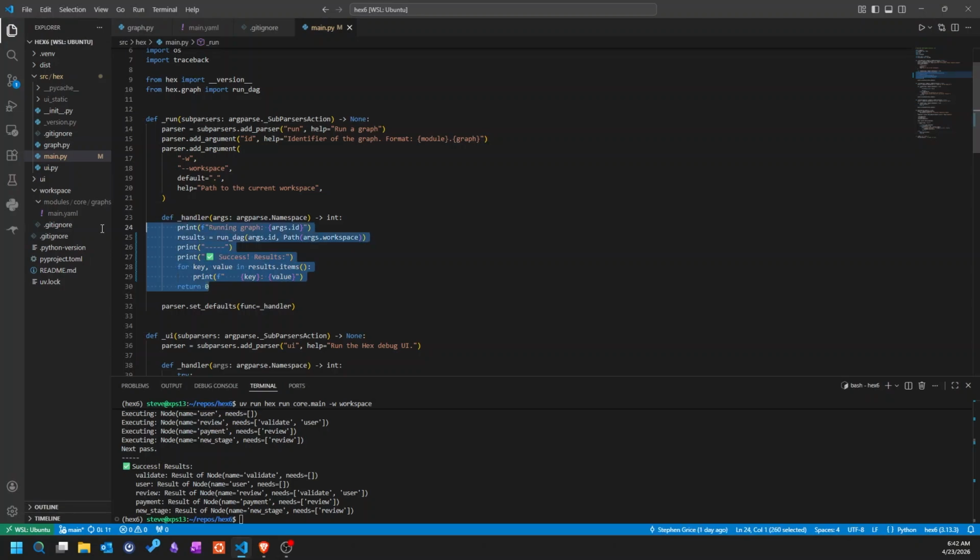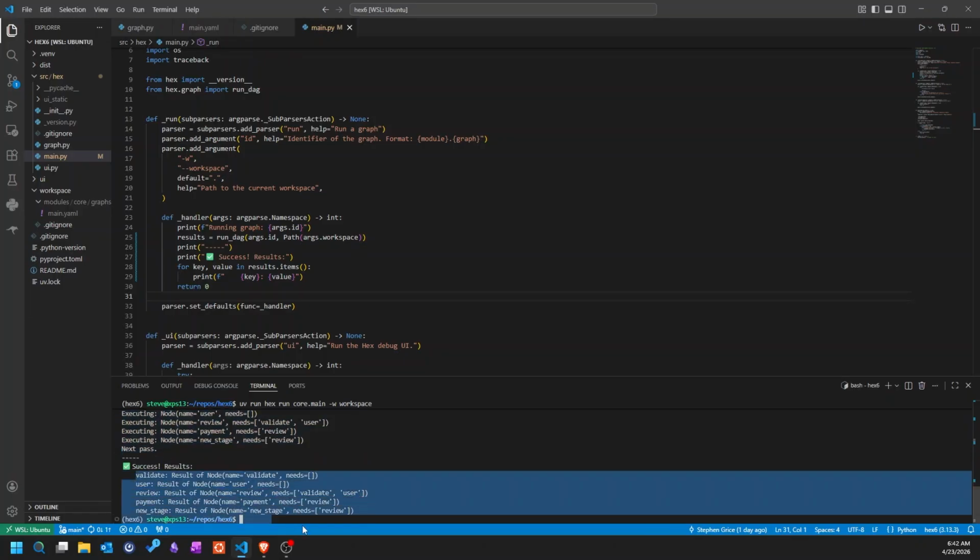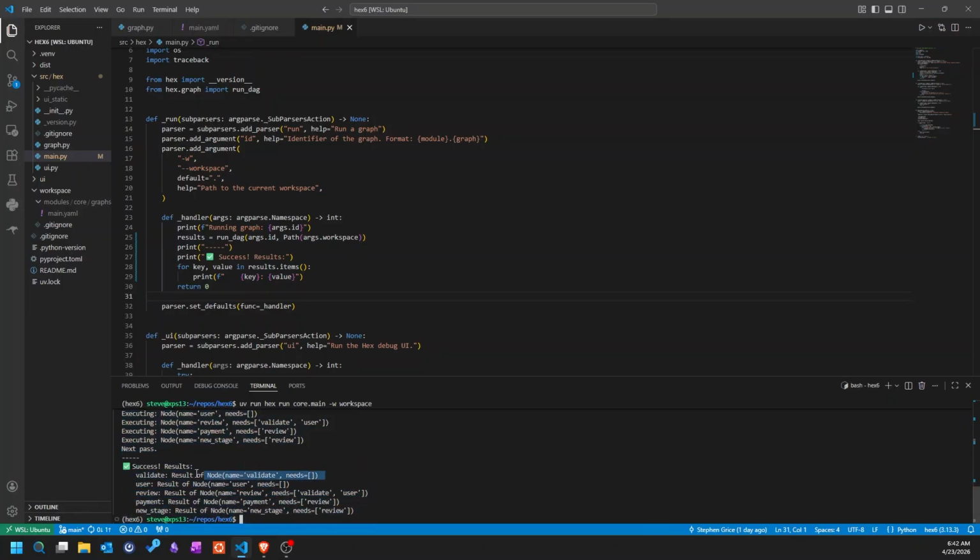Quick one, just added a way to print the results of running the DAG, which is of course just a dictionary with not too much going on in it. So we execute everything, and then here are the results. It's just a bunch of strings saying result of this node or that node.